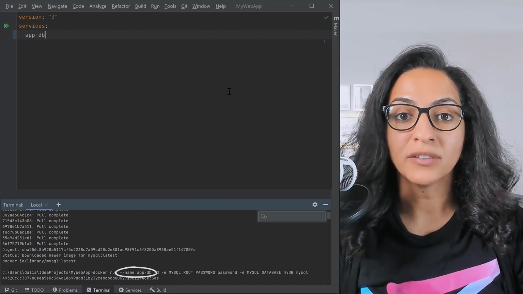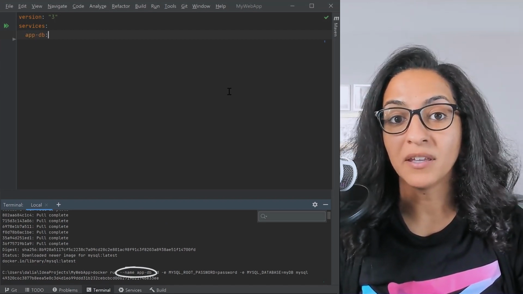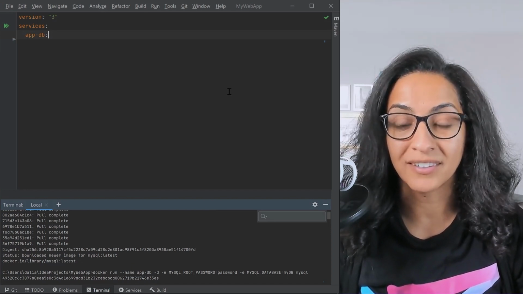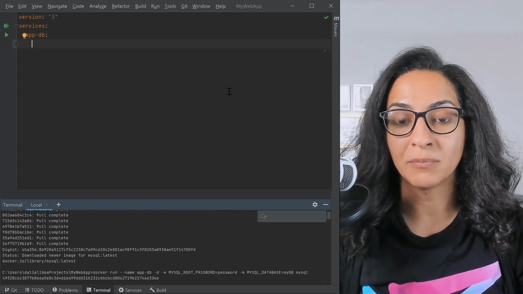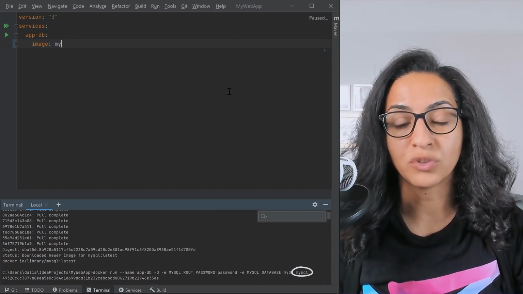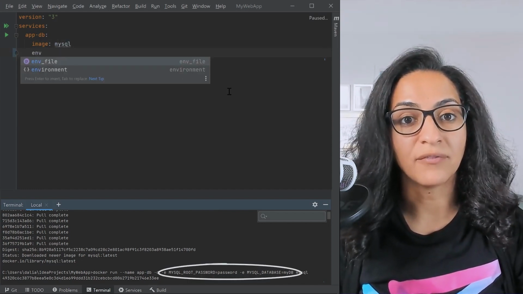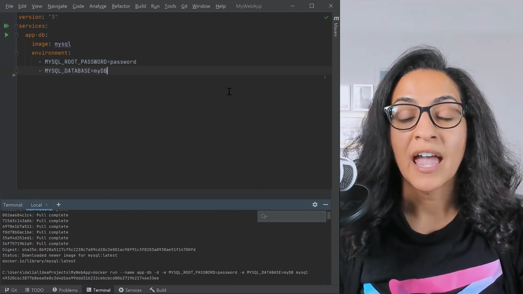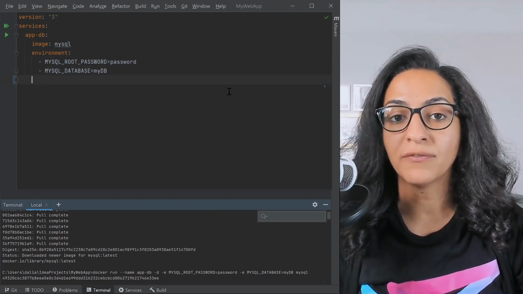First, I'll call my service appdb. That way, my application can use the same URL to access the database and I don't need to update my application. Then I'll list the image that this service uses, which is MySQL. Next, I'll list the environment variables that I want to pass when the container starts. And that's all I need to start the first service.